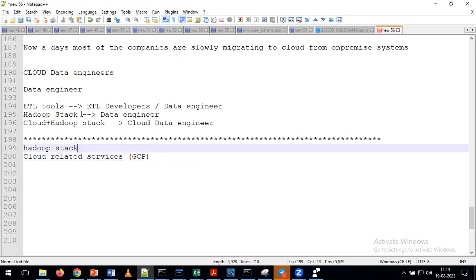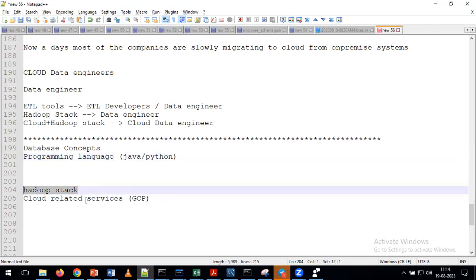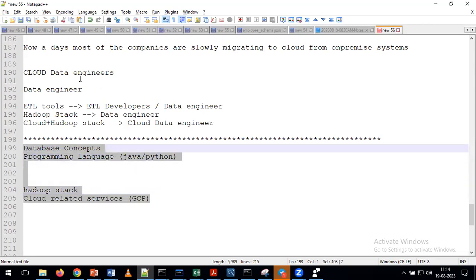But a very, very important thing: before becoming a cloud data engineer, you should have knowledge of database concepts. This is one prerequisite, and you should also have knowledge of any one programming language, either Java or Python. So database concepts is one prerequisite, programming language is one more. Once you have these two things, we discuss the Hadoop stack, and after that the cloud related services. With all these things, you can become a cloud data engineer.